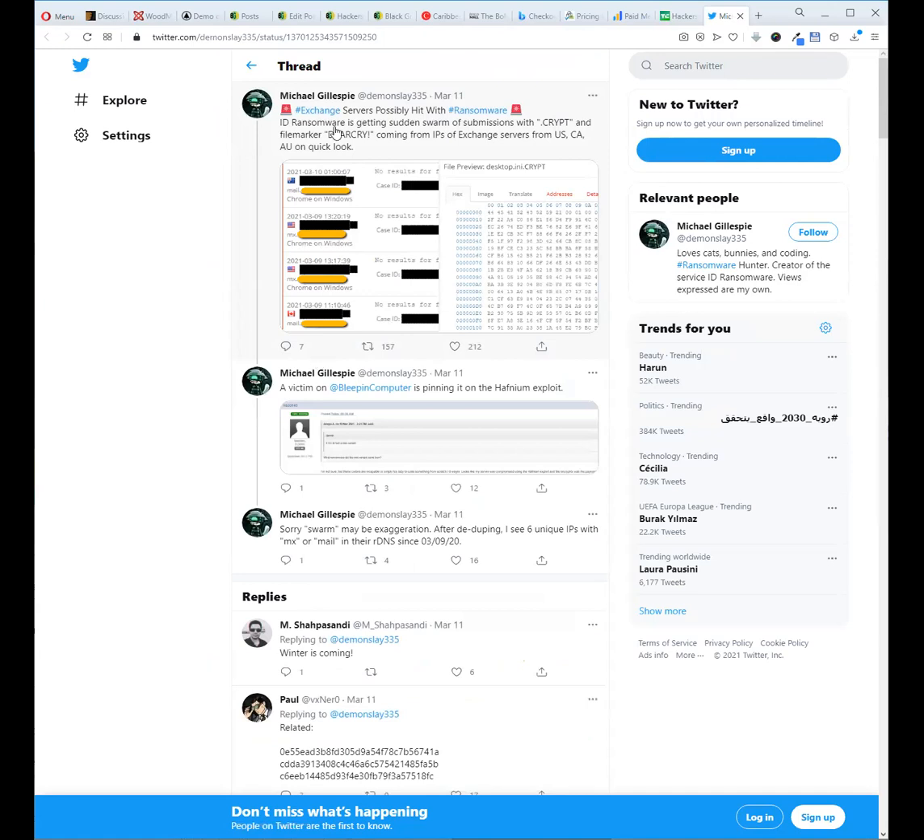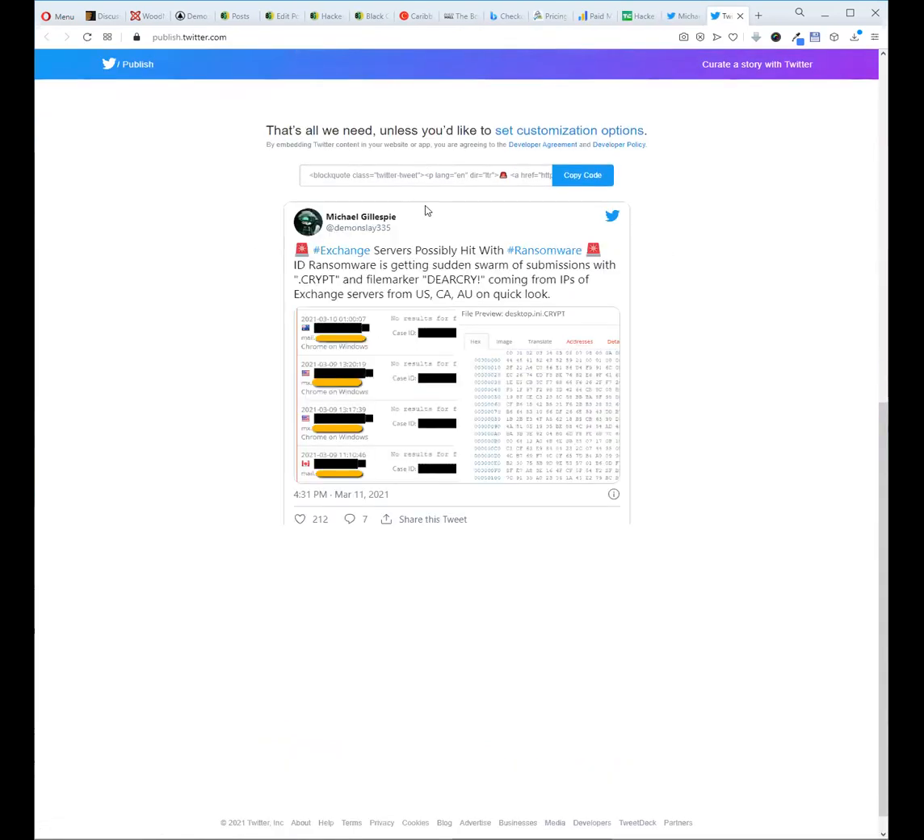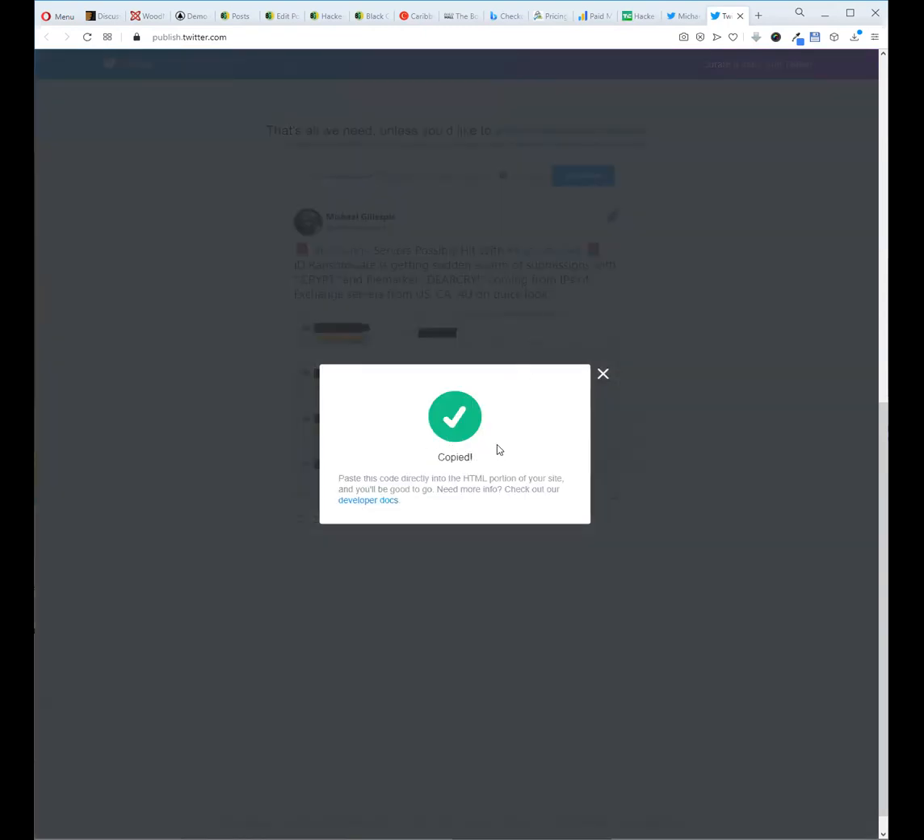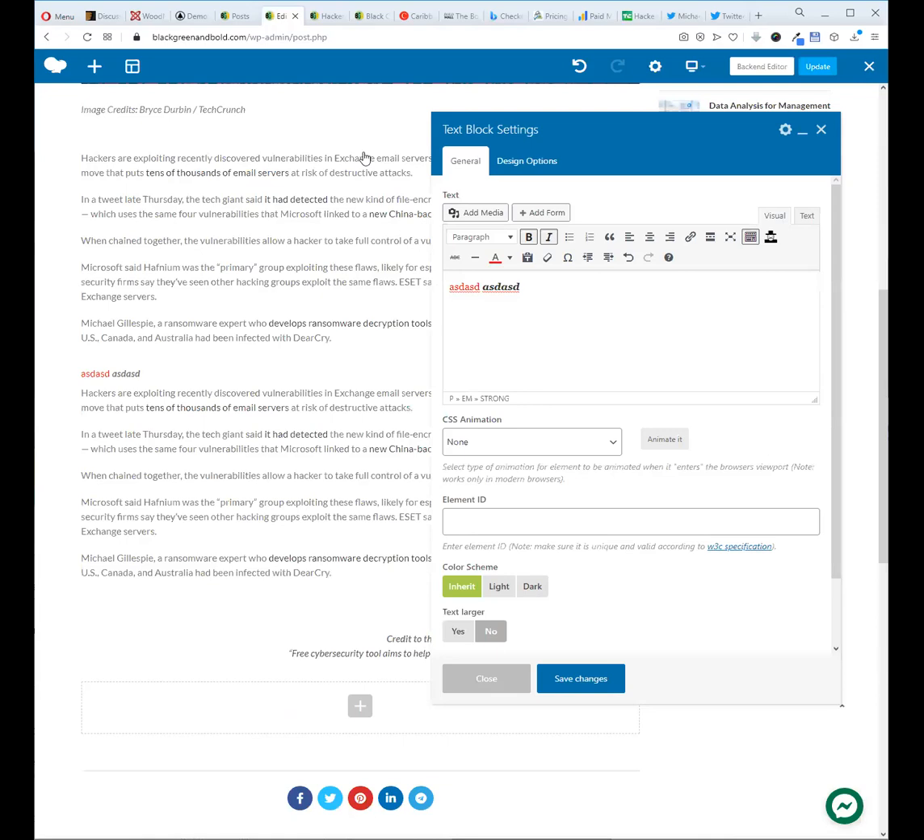So what we're going to do is embed the original tweet. I think how to do that is here, and here it is, the embed tweet. It says copy, so let's copy it. It says copied. All right, so we're going to go back to our area here.